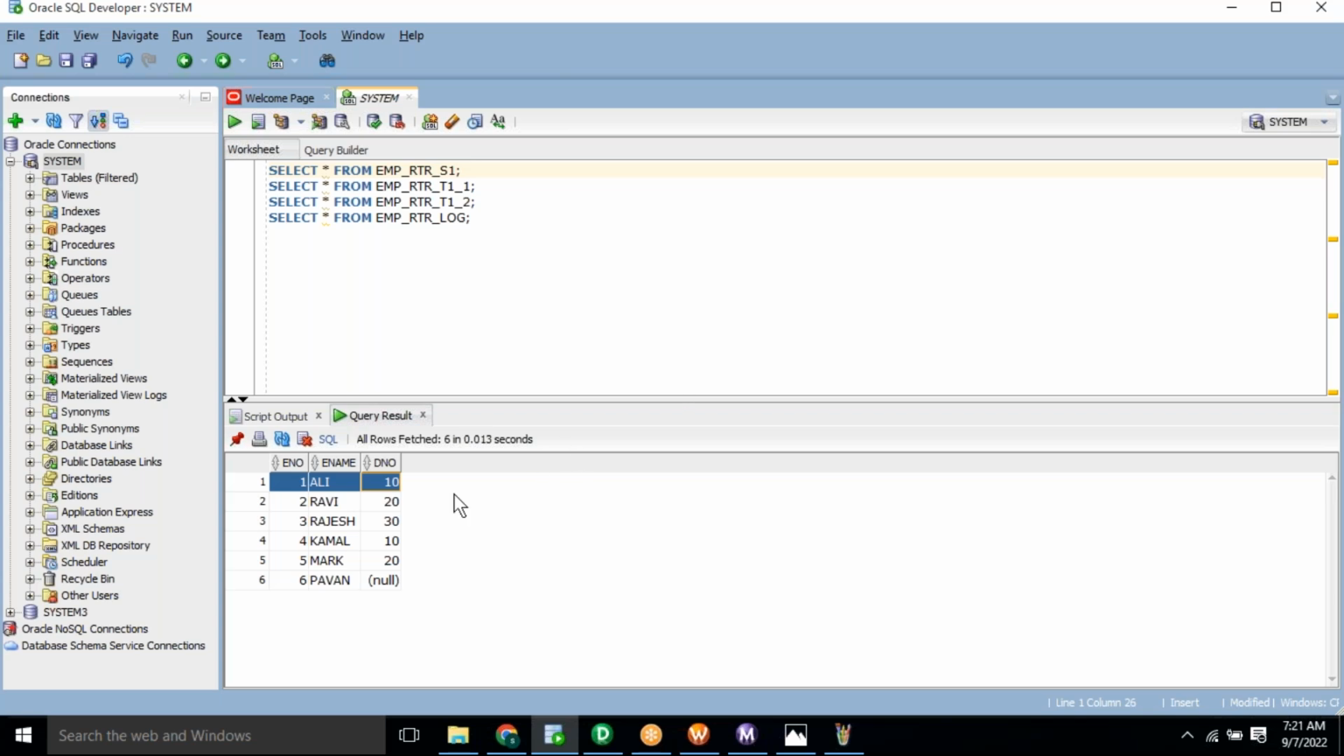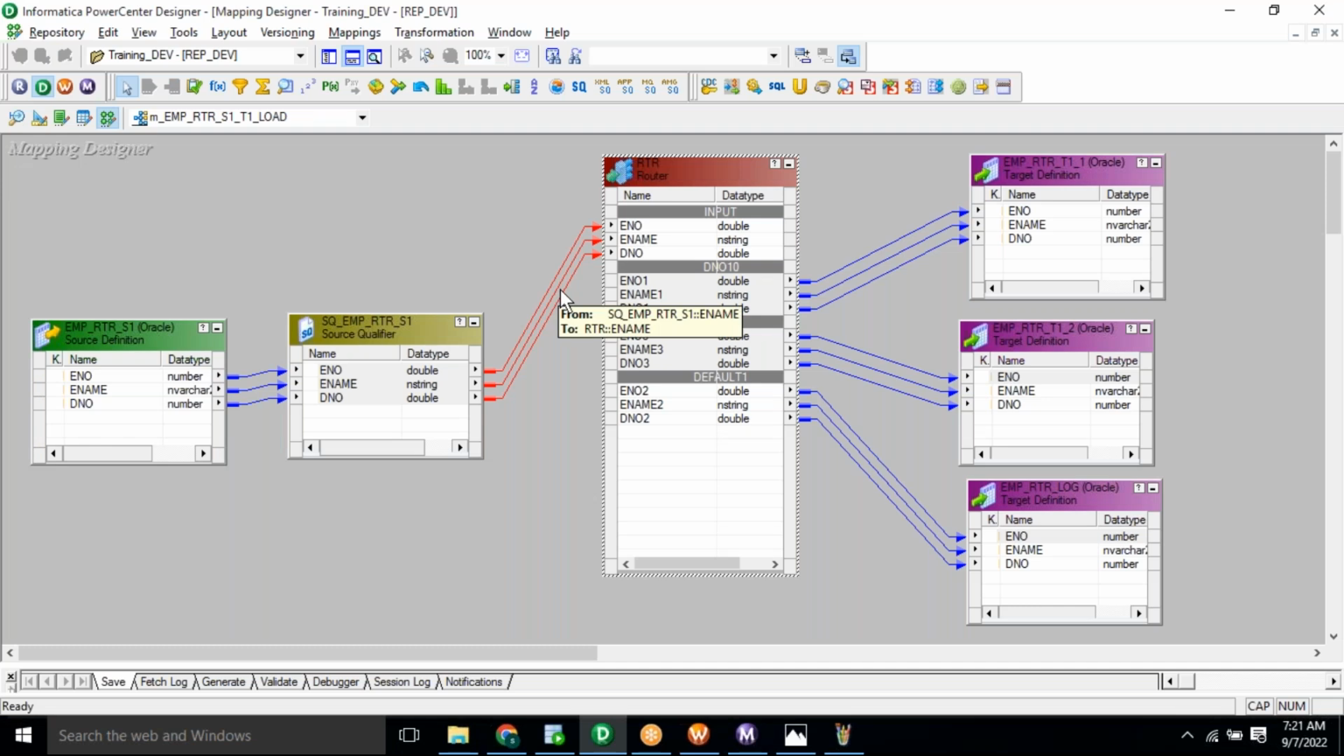Same way, after loading the first record into the first target, the second record we have has 20. It will pass to the router, and again it will pass that 20 to DNO10 and DNO20. Right, now this time which group condition will be satisfied? So for the second record, which group condition will be satisfied? DNO20. So DNO20, right? We have connected DNO20 to the second target, so it will be loaded into the second target.